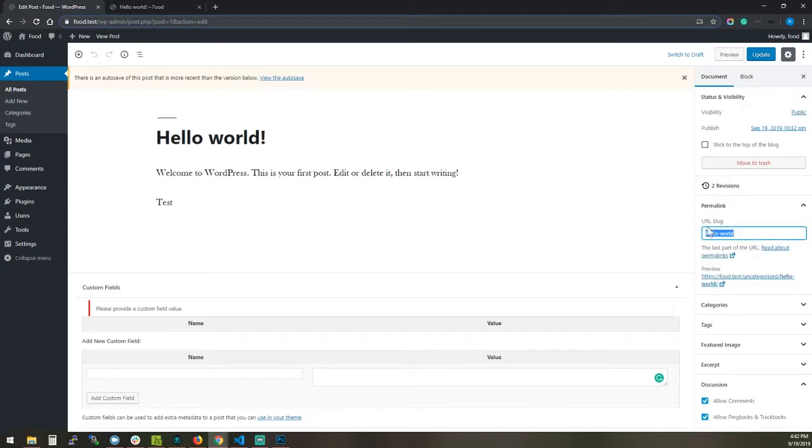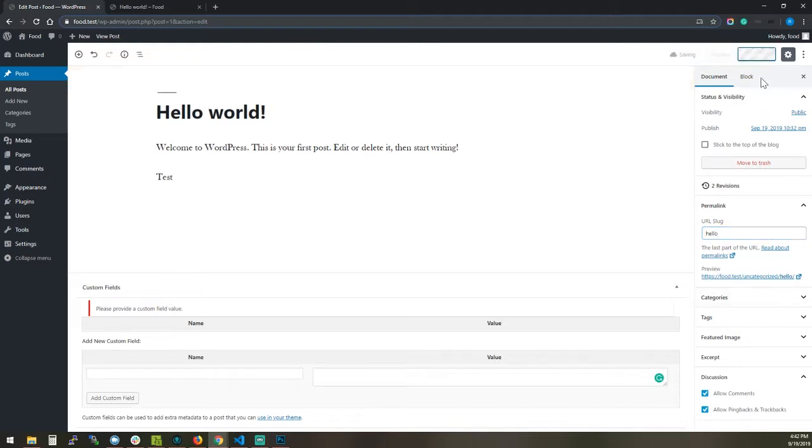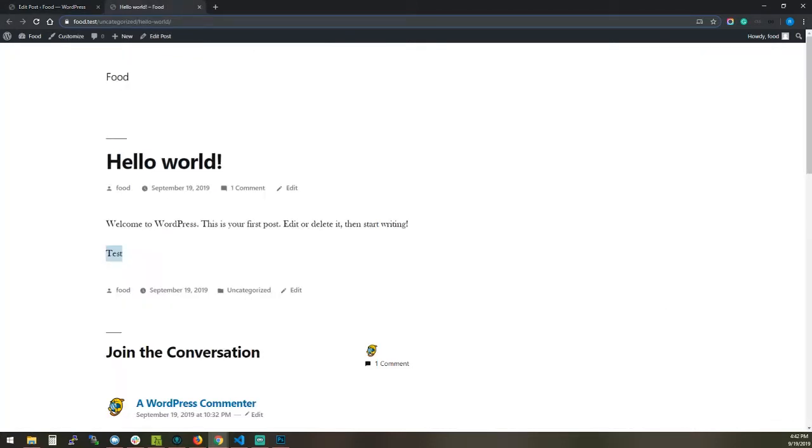Now, ideally, you don't want to change this if it's a live site, and if you do, you want to create a 301 redirect, but here we can change hello world to hello. We can update that, and then here's our hello world, we refresh. In this case, it's redirected to hello.